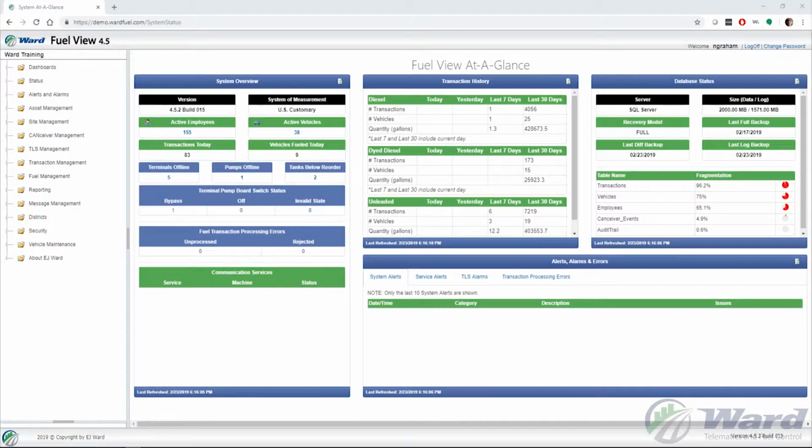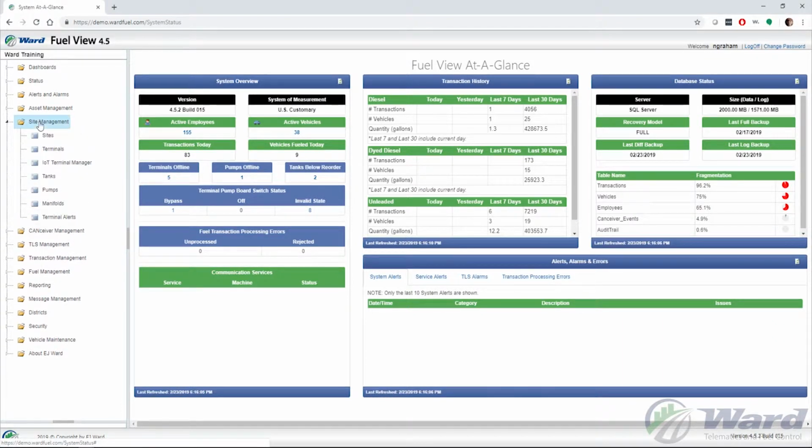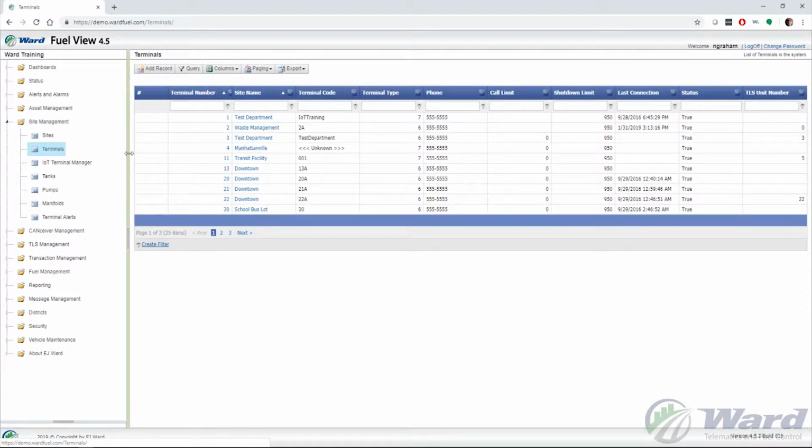In this video, we're going to go over how to add a Ward 4 FCT, or fuel control terminal. To do this, we need to start out by going to the site management folder. On the left-hand side, I'm just going to click the folder here, and then I'm going to go to terminals. From here, to add a new terminal, we're going to click on add record.